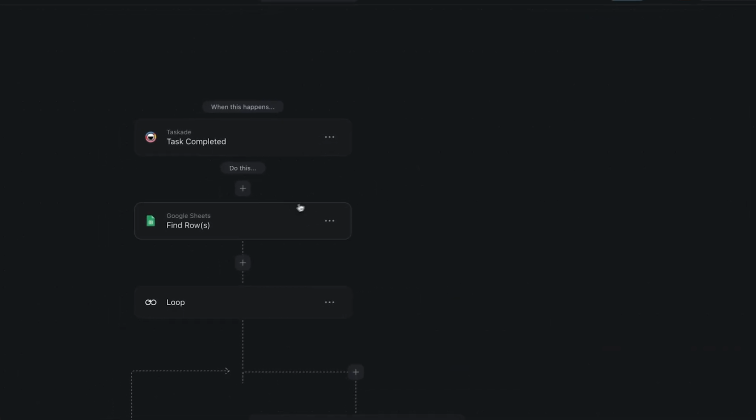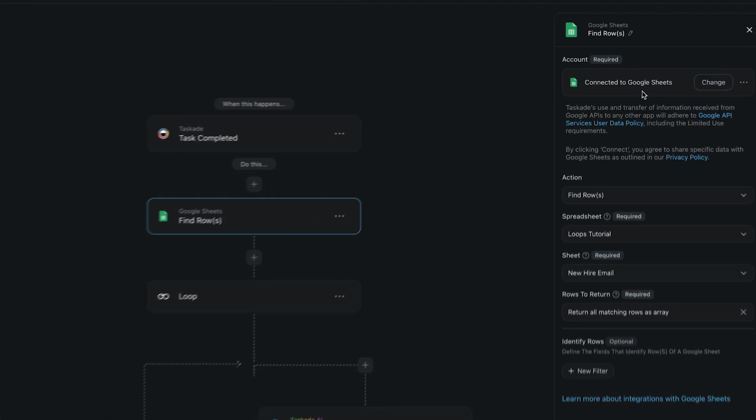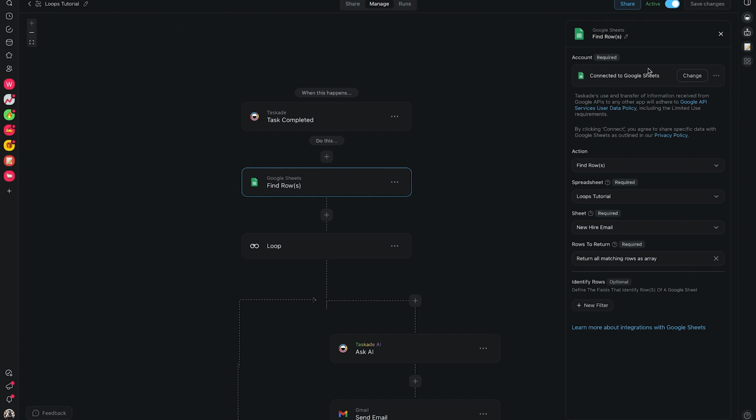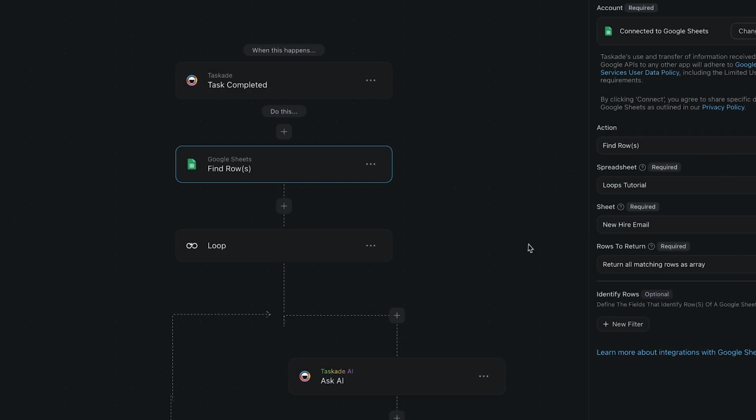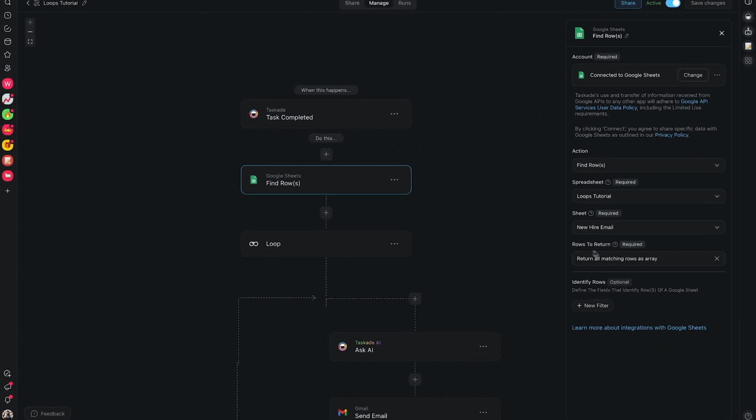Second, let's talk about the action. Now, I've connected my account to Google Sheets beforehand, but you should be able to do so quite easily as well. After a task has been marked as complete, I want Tuscate to find rows in the Sheets document you saw earlier. In this exact spreadsheet called Loops Tutorial, in the sheet, new hire email, and return all the matching rows as an array. Next, what do we want Tuscate to do with all the information?